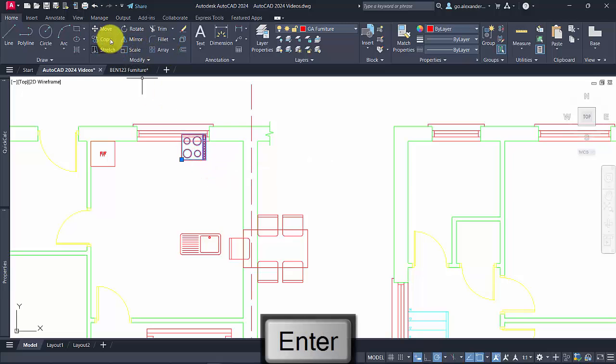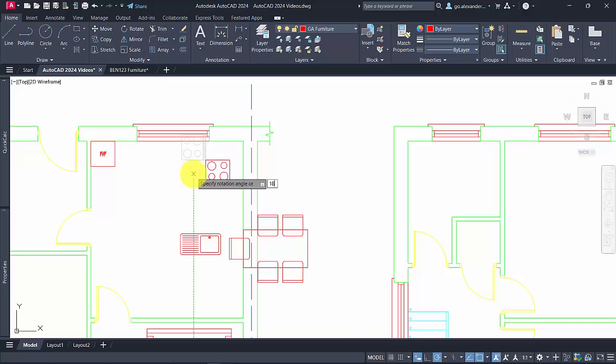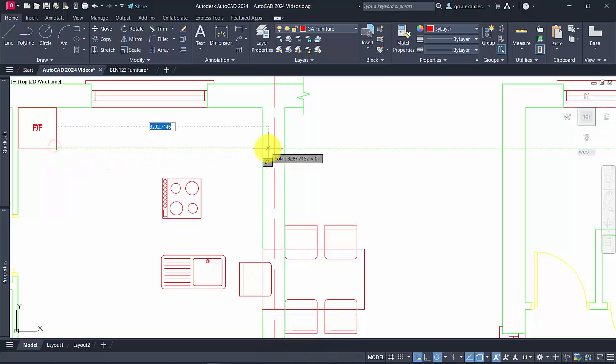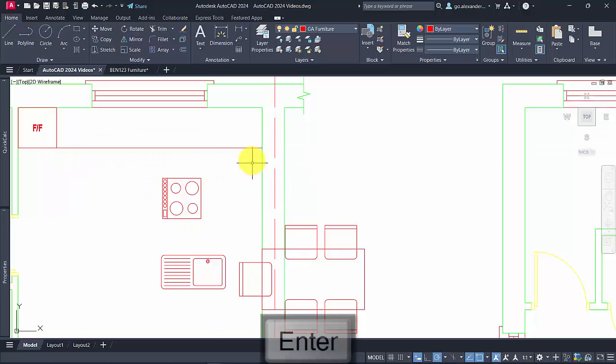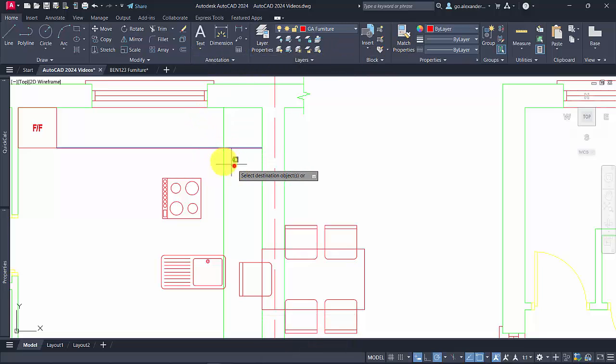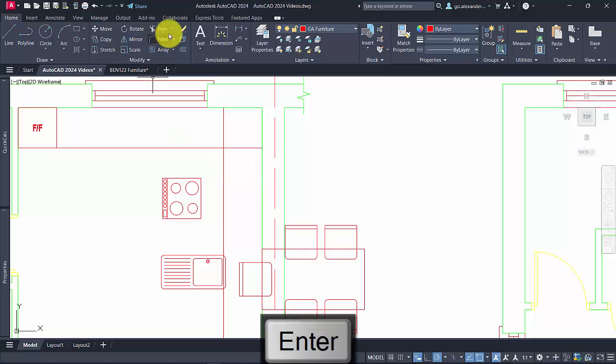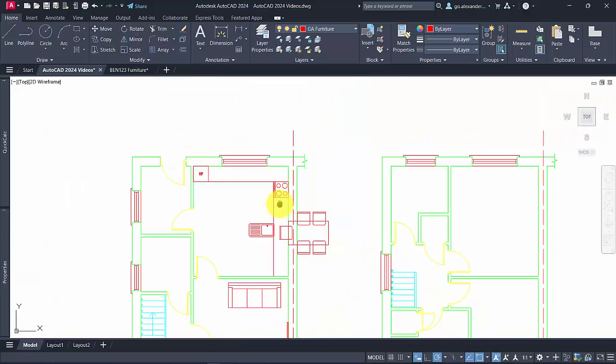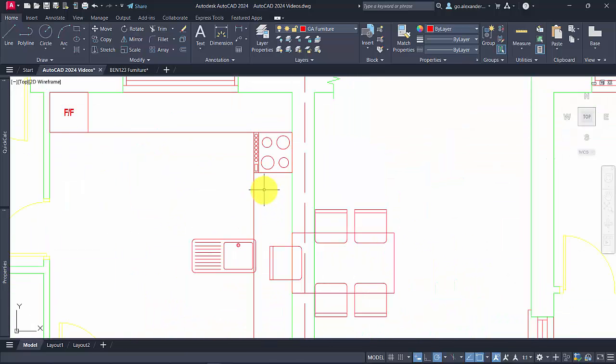No. Rotate it again by 180. So we're on the correct layer and we can draw a line down here. Let's just offset by 600. And we'll match properties. Trim the two lines. Move the hob, so in this case that's a hob probably with a cooker underneath it or whatever. We'll leave it like that for now.